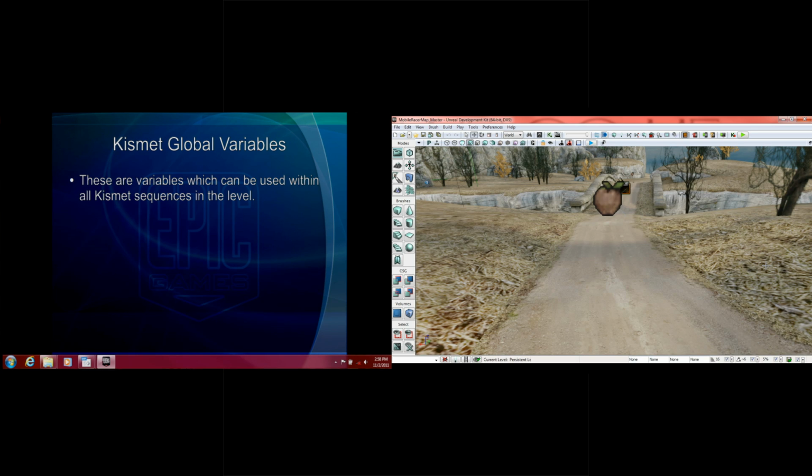So one of the things about Kismet, as Lee was saying, is that it's really easy for Kismet to start to get kind of messy. You have all these variables everywhere, and you have all the lines linking to everything all over the place. One of the things that you can use to clean that all up is to use global variables.